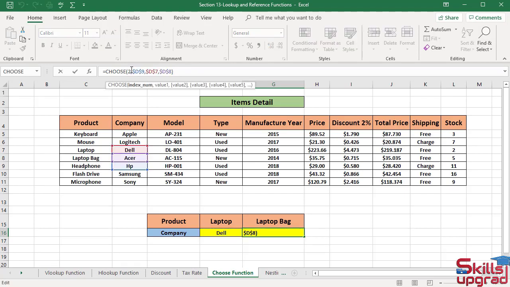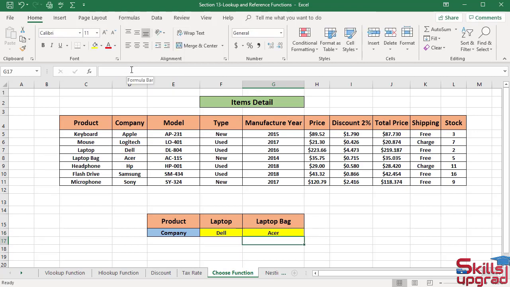Change the value of index num argument. From data table, you can see the name of laptop company is Acer. The value of Acer is in value 3 argument. Type 3 in index num argument. Press enter. Choose function returns the value Acer in this cell. In this way, you can use choose function in an Excel worksheet.